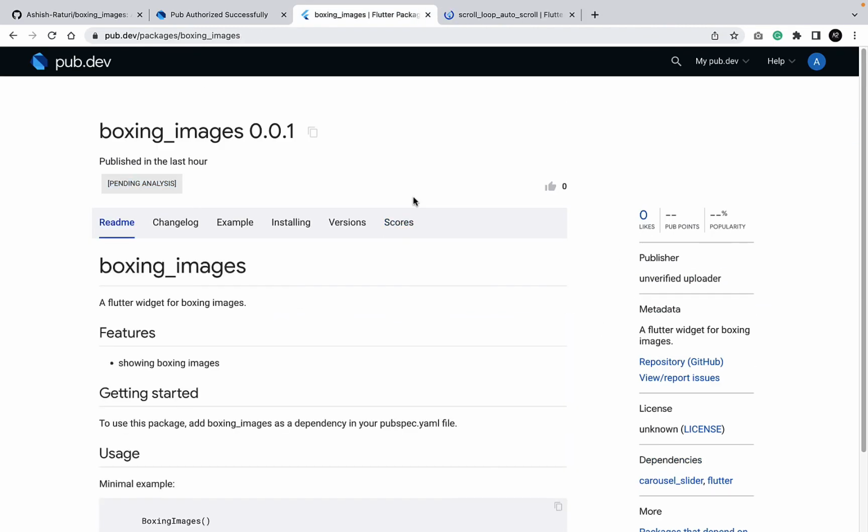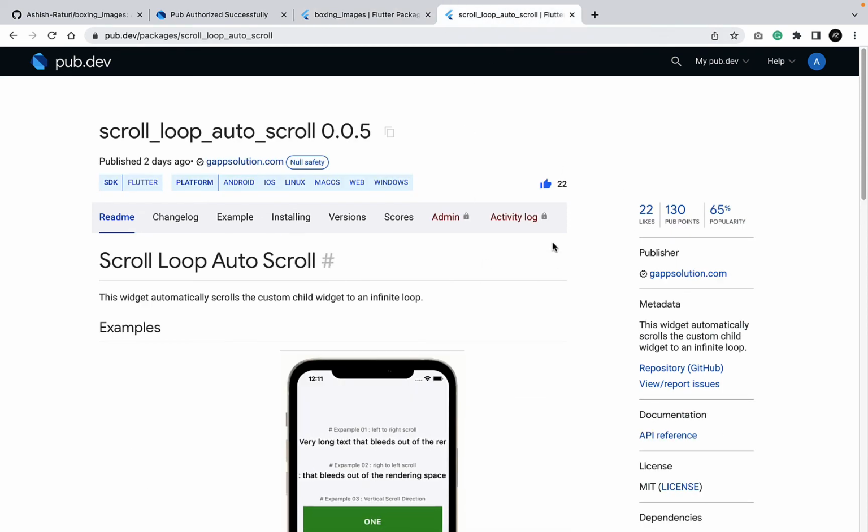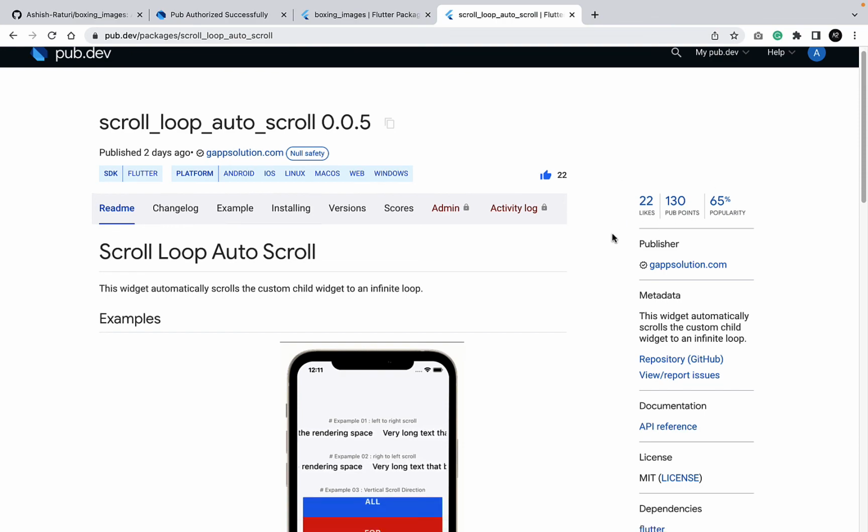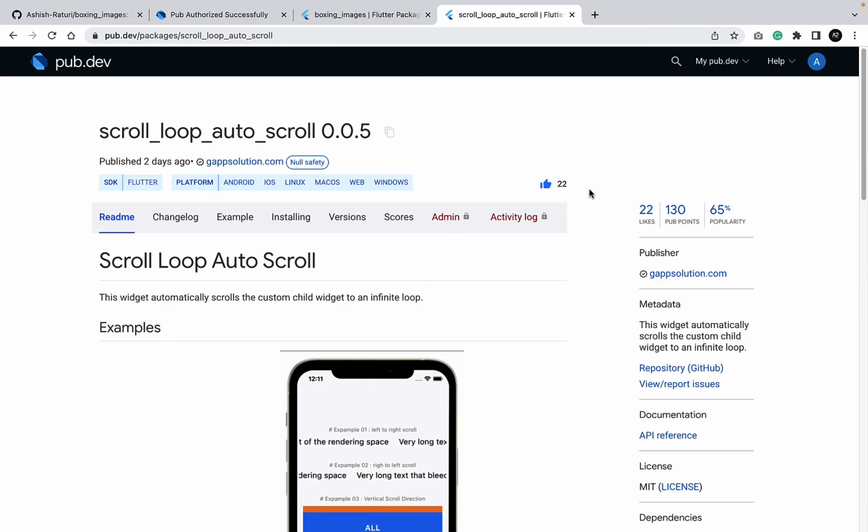Okay, so that's good. It takes about 1 or 2 days for completing the analysis for your plugin, and once it's complete, then it's gonna show you something like this, admin and other stuff. Here your likes, pub point and popularity. Okay, and if you like this plugin, then it's gonna increase your pub point and popularity, so like this plugin.